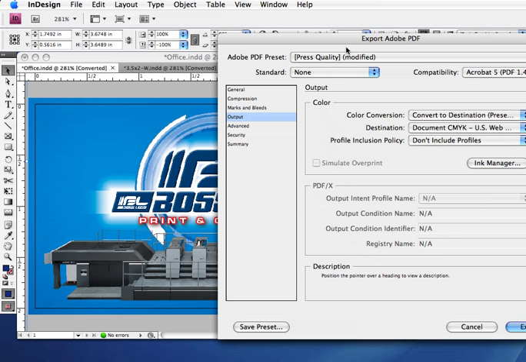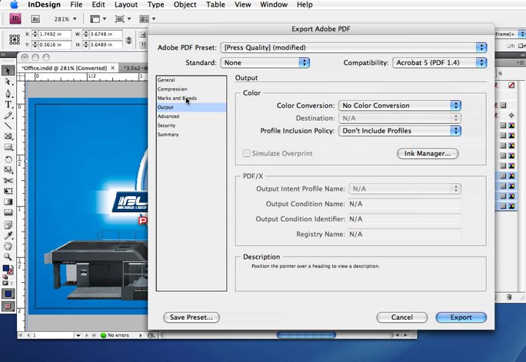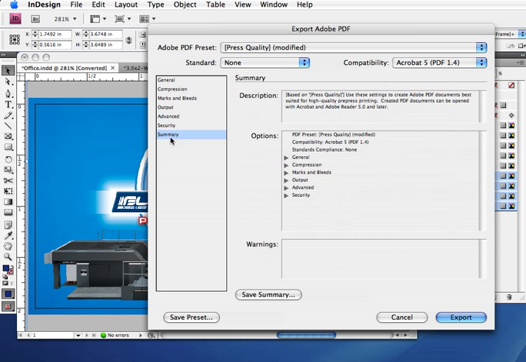Under Output, you want to set this to no color conversion. And the other tabs, the Advanced, Security, and Summary, you want to leave those at the default settings.